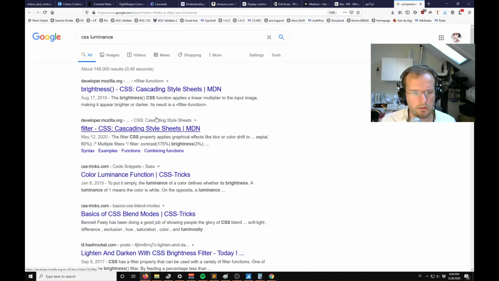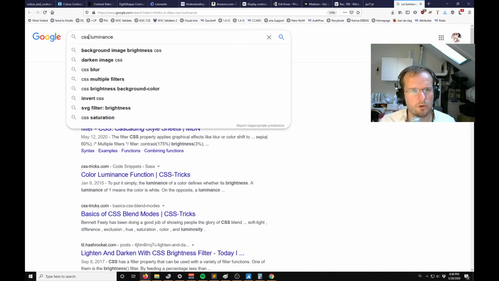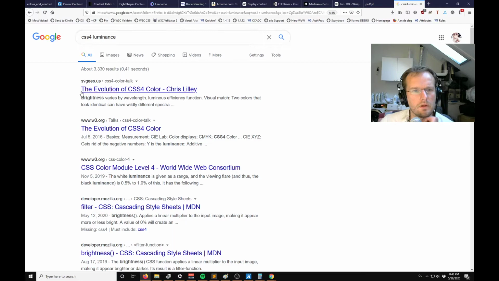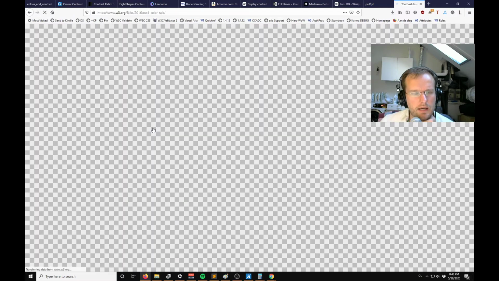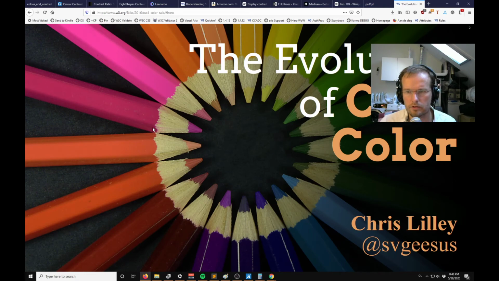I'm not used to high zoom levels. Yeah, it doesn't show yet. I think I can call it CSS4, and then we will see it. Evolution of CSS4. Yeah. Oh, here it says, Evolution of CSS4 color. Is this a presentation? Oh, then I have to go through all this.